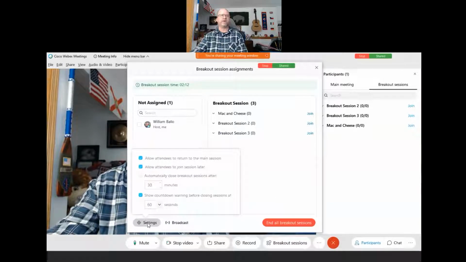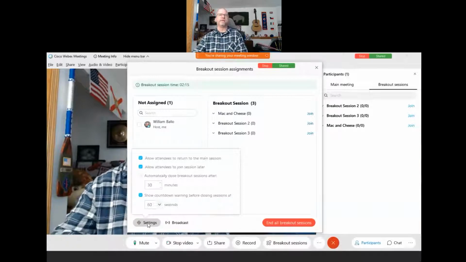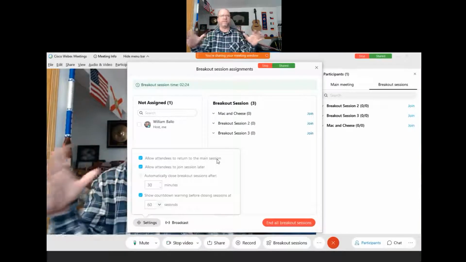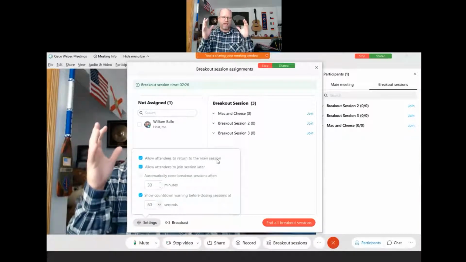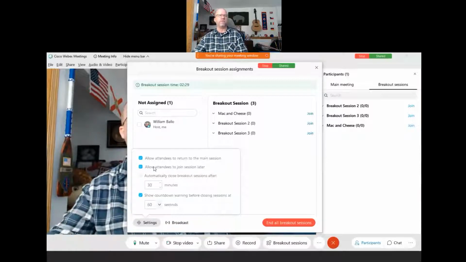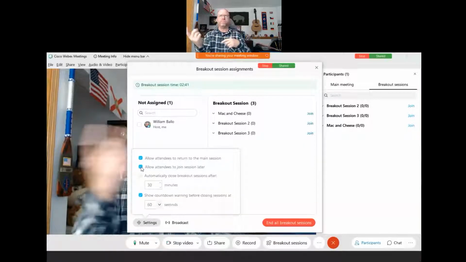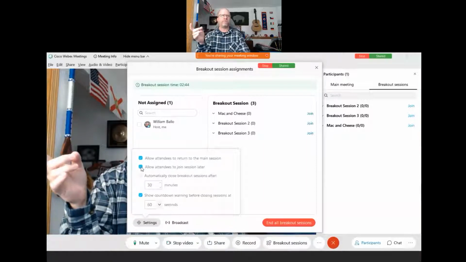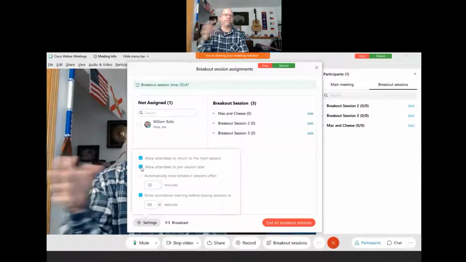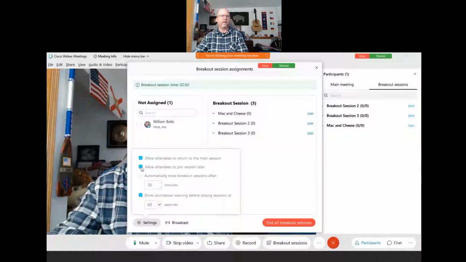For the settings, here we go. Now, the settings on this, I can allow the attendees to return to the main session, right? If I click on this and don't allow the attendees to return to the main session, then it locks them in their sessions. So if you really want them to be in there and not coming back, you can do that, and you can lock them in those breakout sessions. I can allow the attendees to join the session later. Sure, yeah, I like that because if a student comes in late, and you go, oh, hey, you're in number 3, they can just go to breakout 3 on their own. Or I'm sorry, you can assign them to breakout 3 pretty easily, and you don't have to try to figure out exactly where they should be.